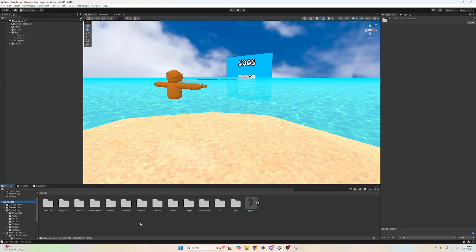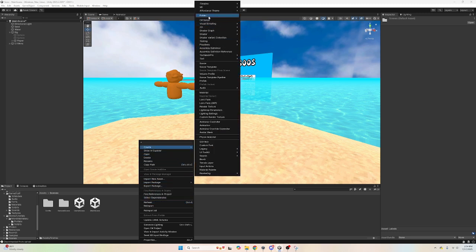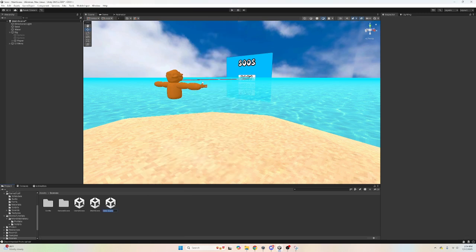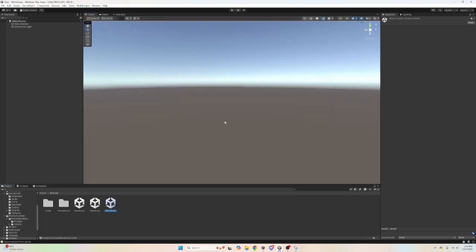So what we're gonna want to do is go to scenes, double click, right click, create, and find the scene. And we're gonna name this menu scene, main scene, whatever you want. I'm just going to name mine menu scene. So I'm going to double click, save, and we have a new scene.